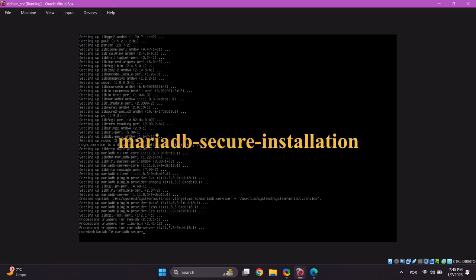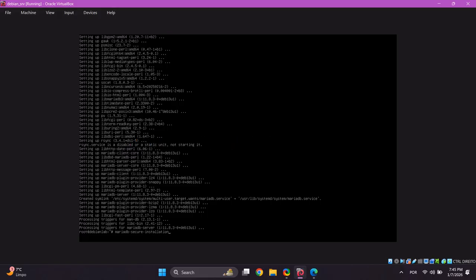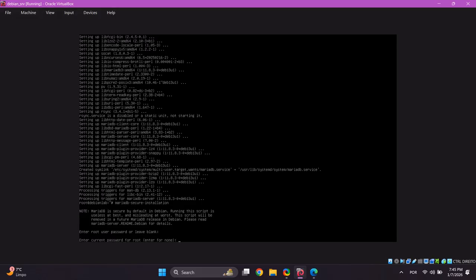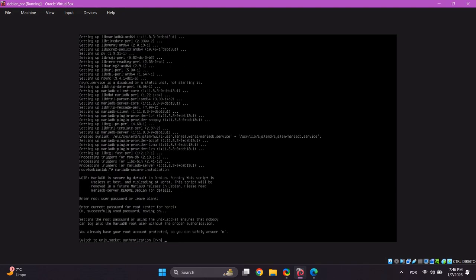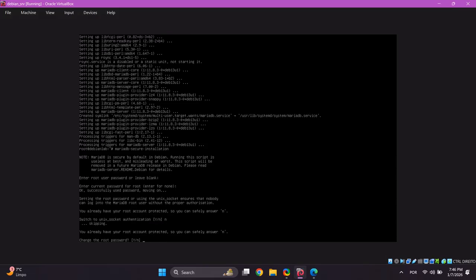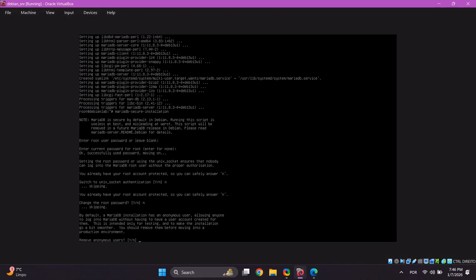Type in mariadb-secure-installation. Here you have to use your root password, the password which we configured in the first video. Switch to Unix authentication. You can just type in and change the root password. If you want, you can type Y. I'm going to say no.